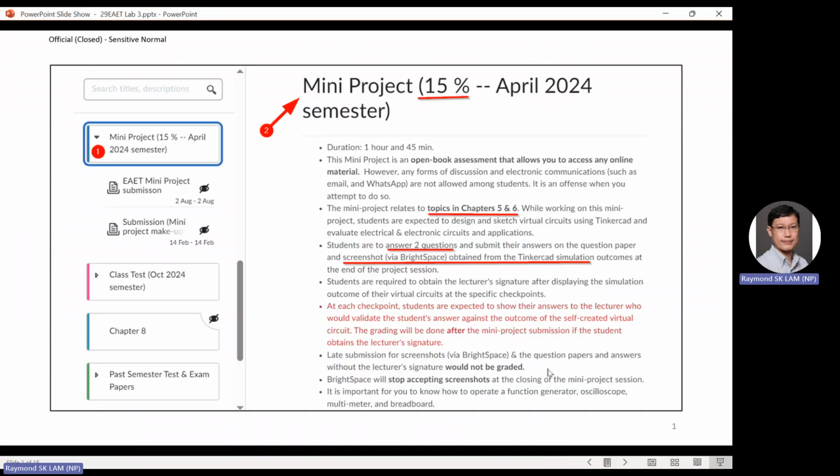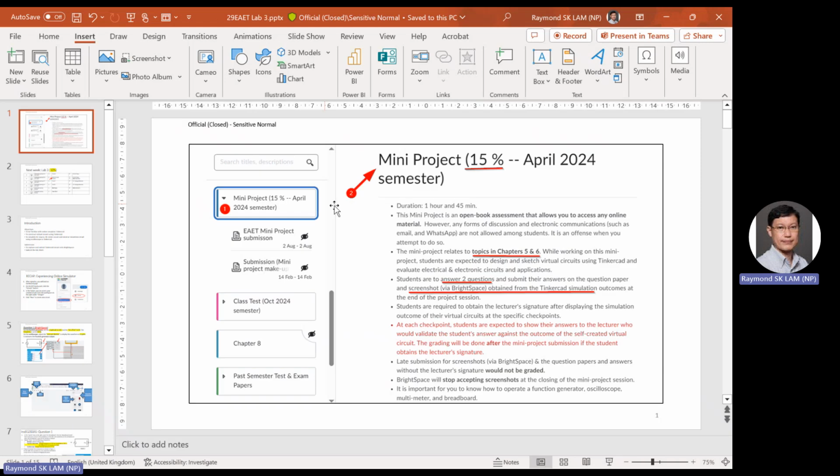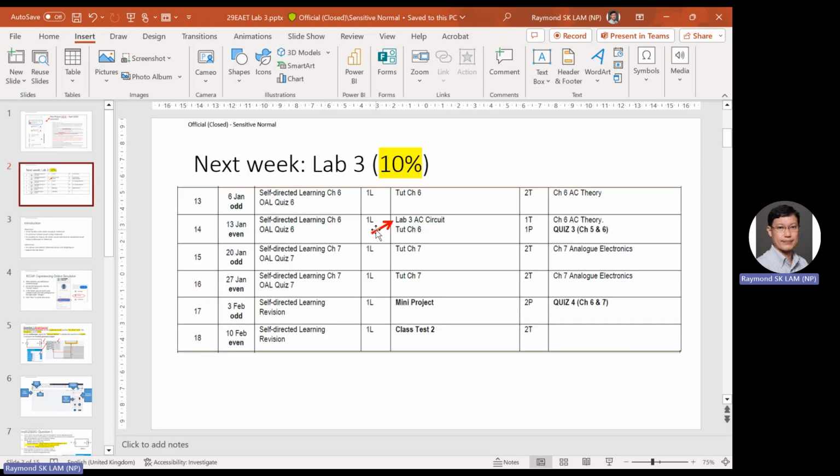Okay, if you finish, you can read this regarding your mini project. Just now I showed you that your mini project is here, 3 weeks later. This week we are here. So 3 weeks later you have the mini project, and this week you can already do this one. You also have this combined quiz, which you can do already. Marks are awarded. This is a combined quiz.